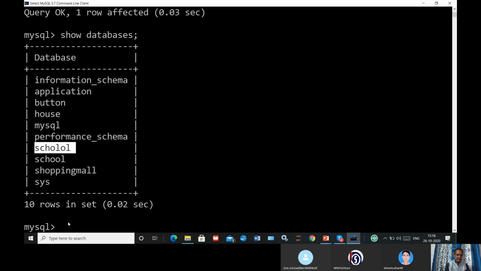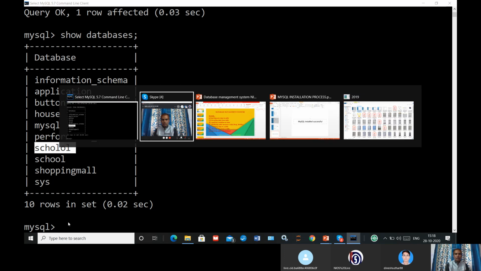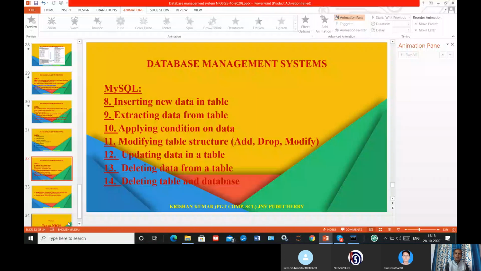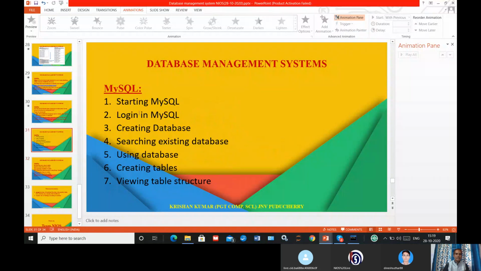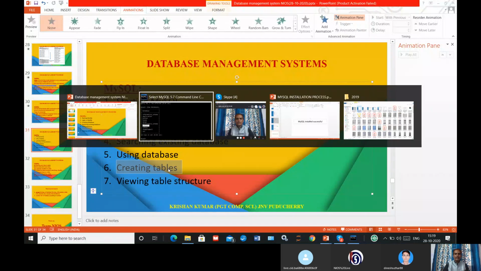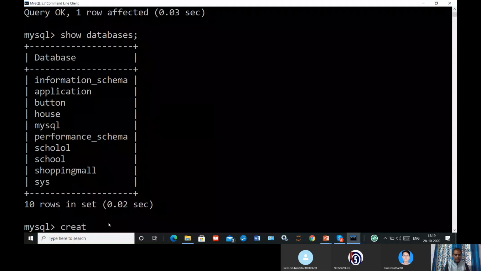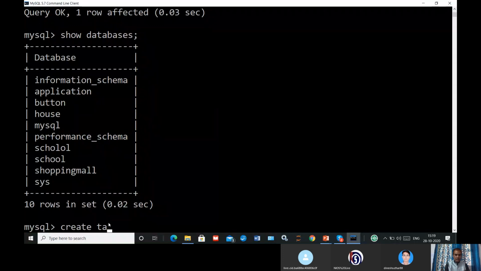Now, once the database is created, the second thing you have to do is create your table. Once a database is ready, you must create a table. Creating a table. So let us see how to create a table. Very simple command: create table and the name of the table.